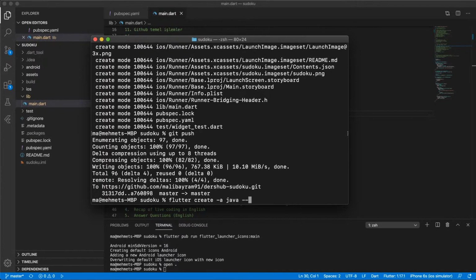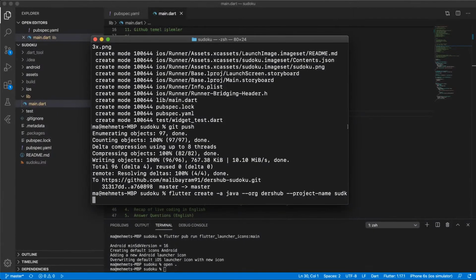And our organization name is there, and we made our project name Sudoku. Sorry for the typo. And our folder name is also Sudoku. And so we created our project. That's it.